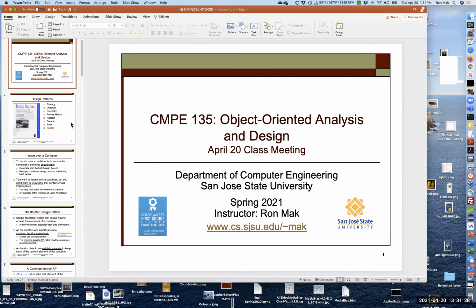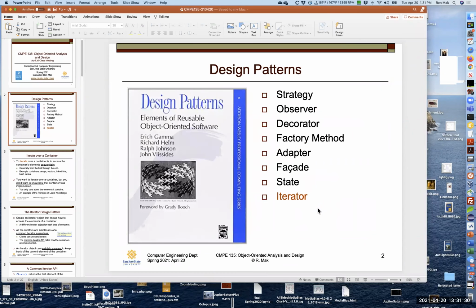All right, so today we'll start out with the iterator. It's a relatively easy pattern to understand, but I'll point out that the iterator from the standard template library does not implement this pattern. So let me first show you the pattern, and then I'll show you how the standard template library does iterators. Okay.